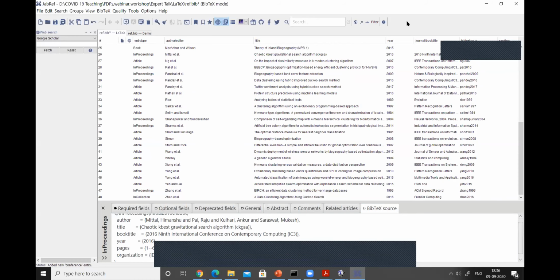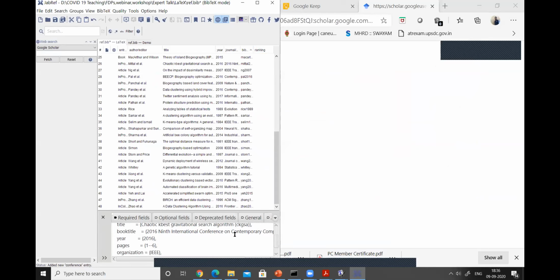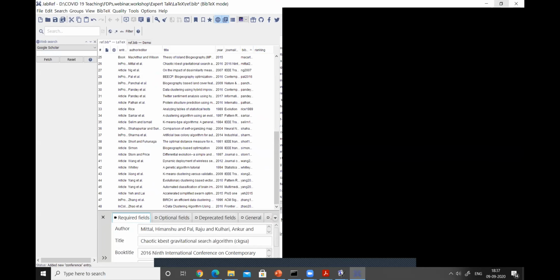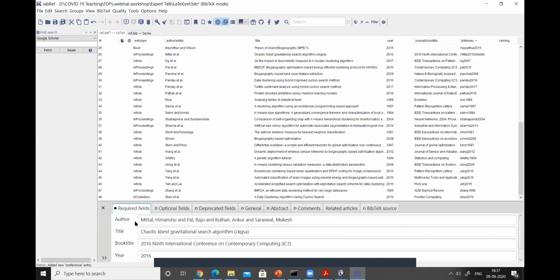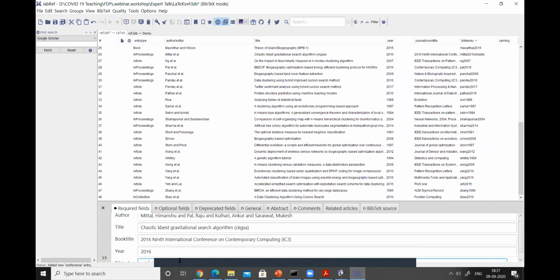Okay, so I think it is visible. Yes, this information is already added. When you click on the required information part, you can see the author name is already added, the title is automatically added, the conference name is added, and in the last section there is a BibTeX key.